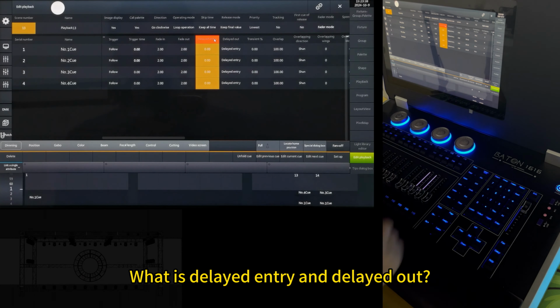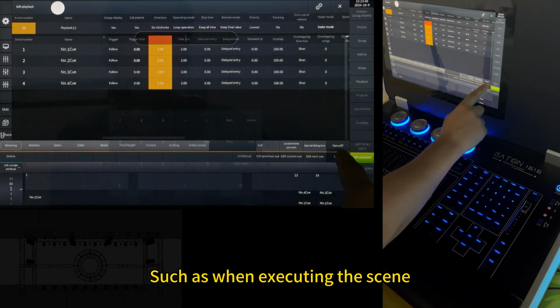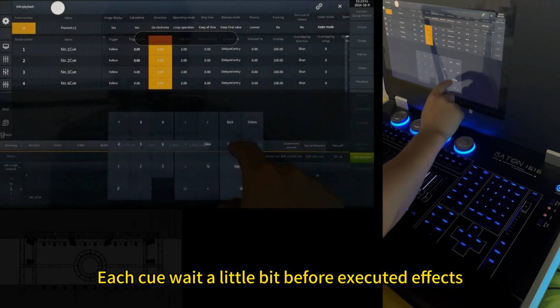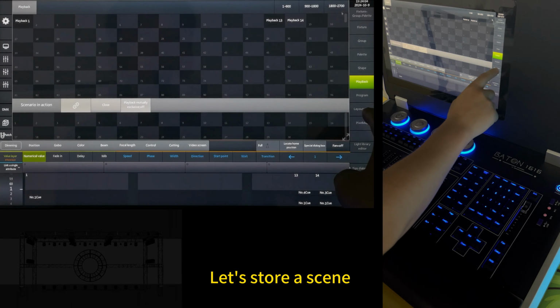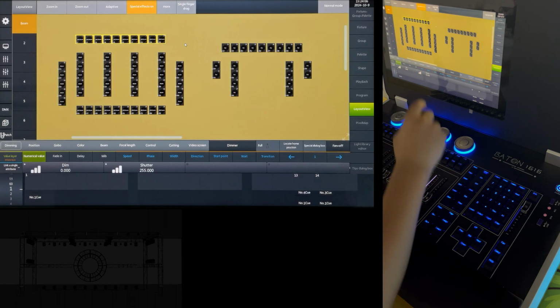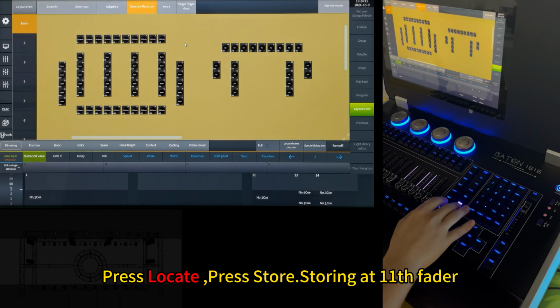What is the light entry and the light out? Both of them represent the waiting time for the fade in and fade out, such as when executing the scene. Each queue wait a little bit before executed effects. Let's store a scene. Select fixture. Press locate, press store. Storing at 11 fader.